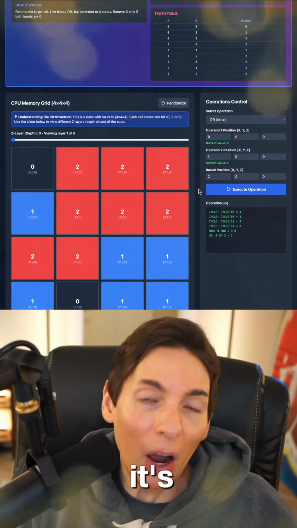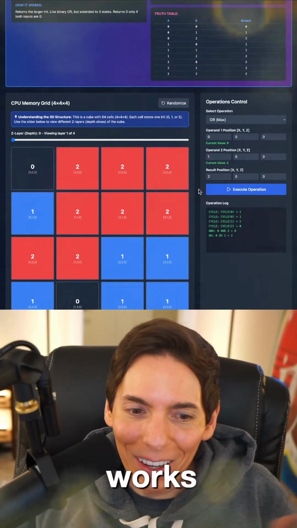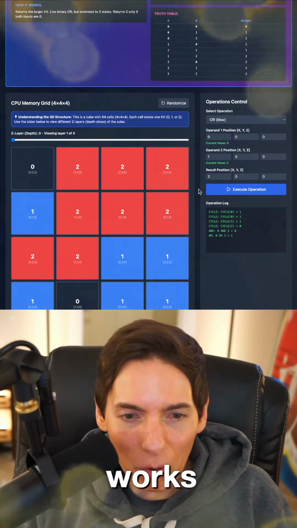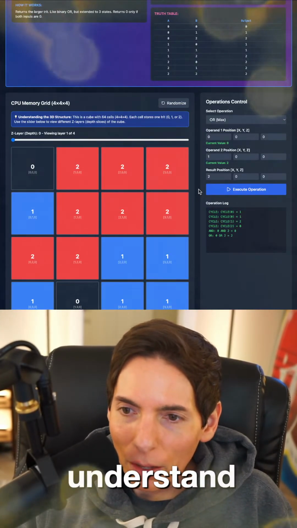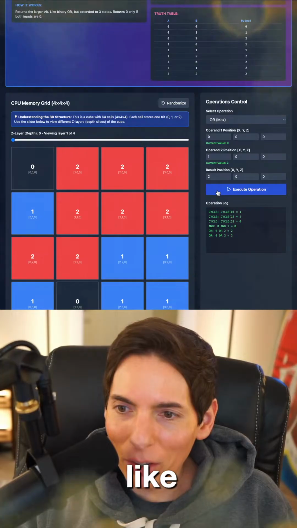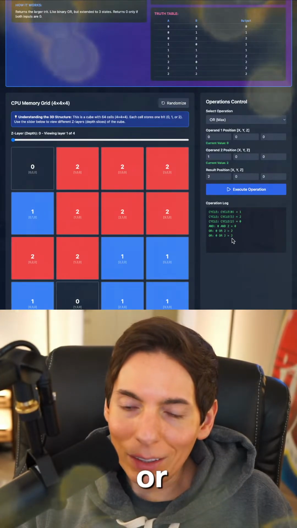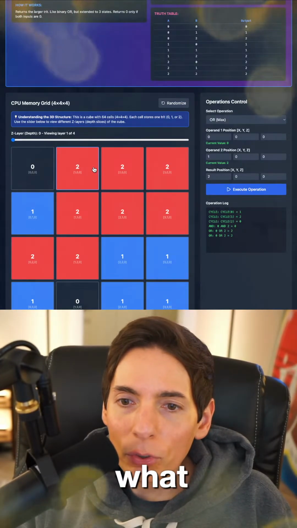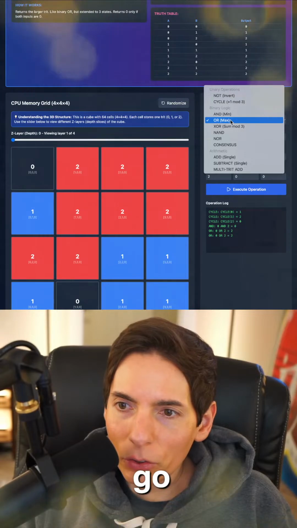Oh, it's also 2. Okay, however that works. I don't know how it works. However that works, I don't understand. Shouldn't it be 1? I feel like it should be 1. 0 or 2 equals 2. Okay, what if 2... Let's go back. Let's cycle.